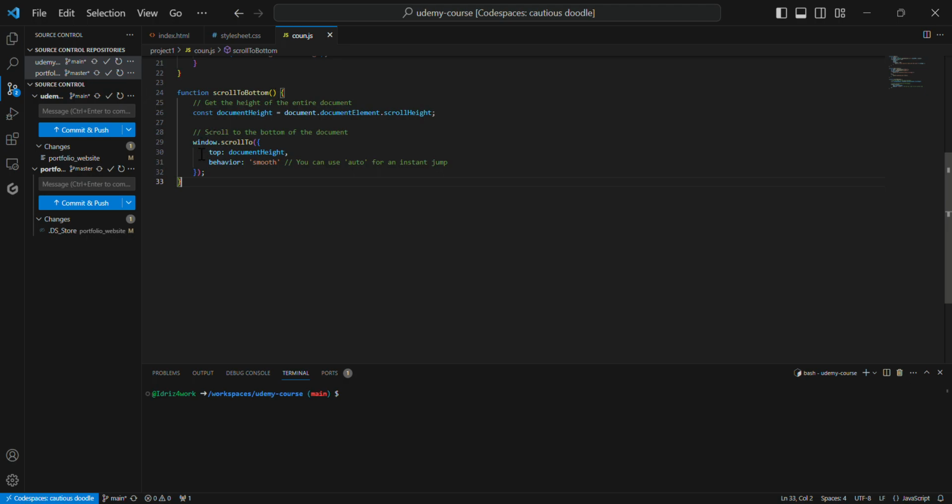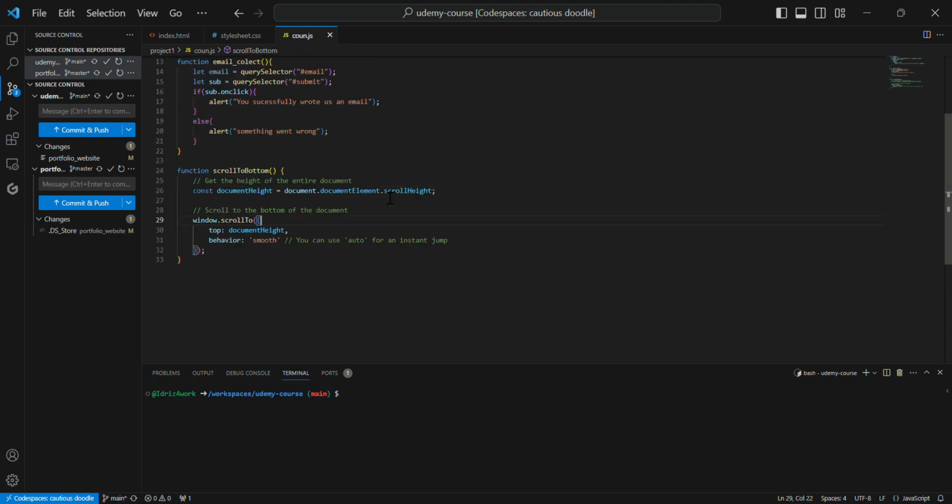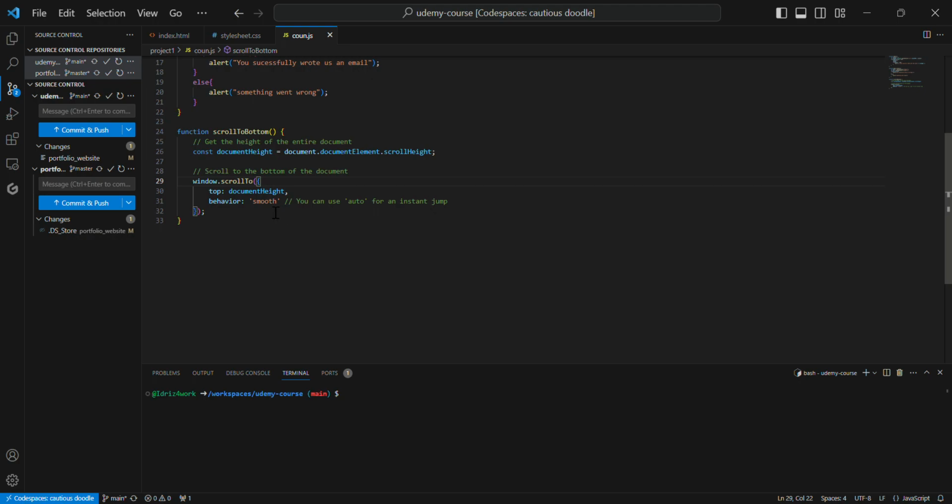Scroll to bottom does the following: window dot scroll to, this is just a function you can use in JavaScript. Top: document height, so the page scrolls to the document height, and if we are going to scroll down, then the behavior is smooth. This is basically the whole thing our scroll to bottom function does.